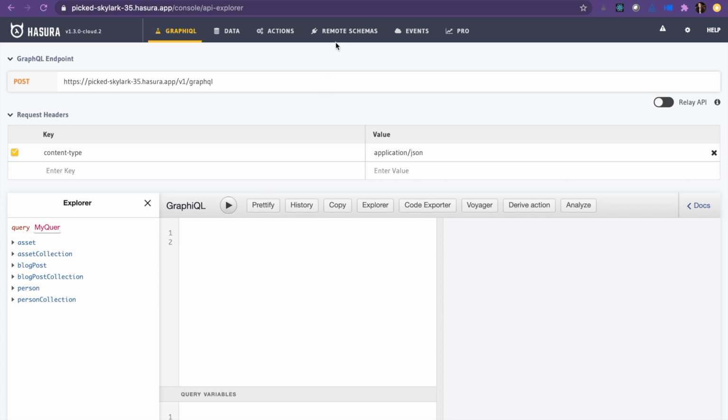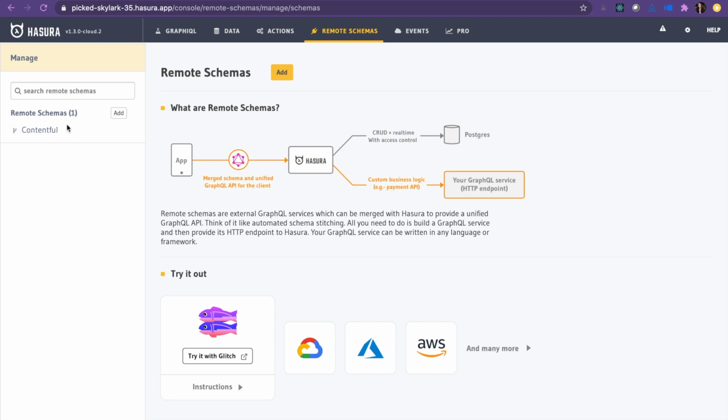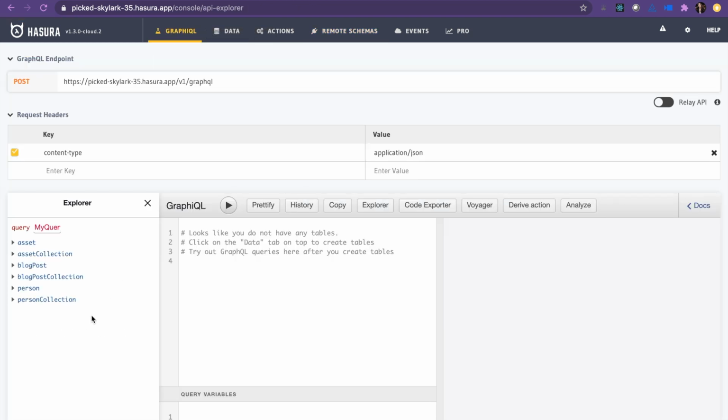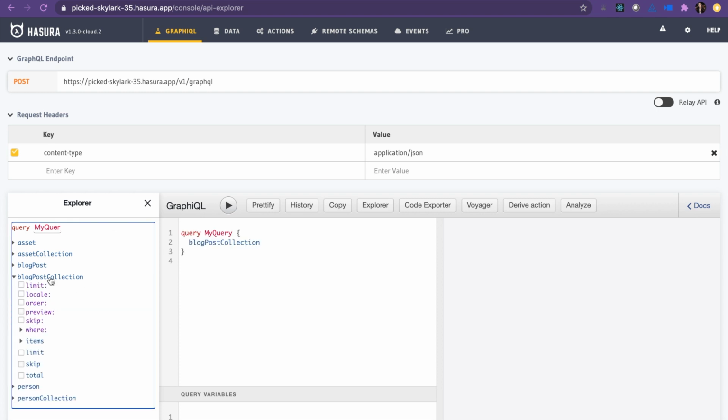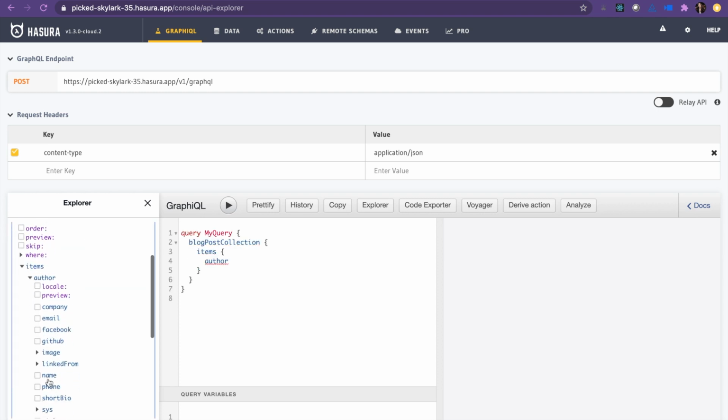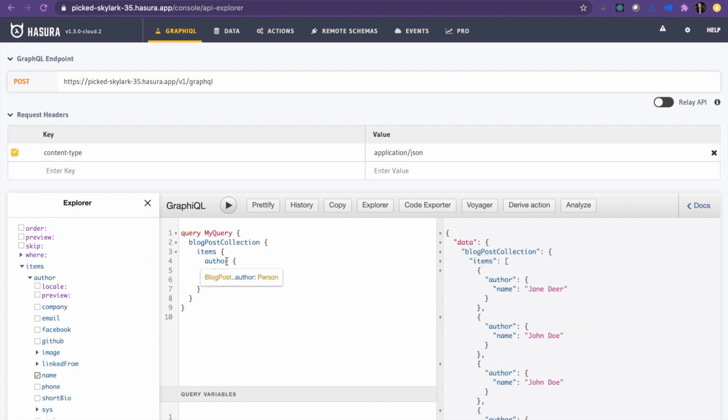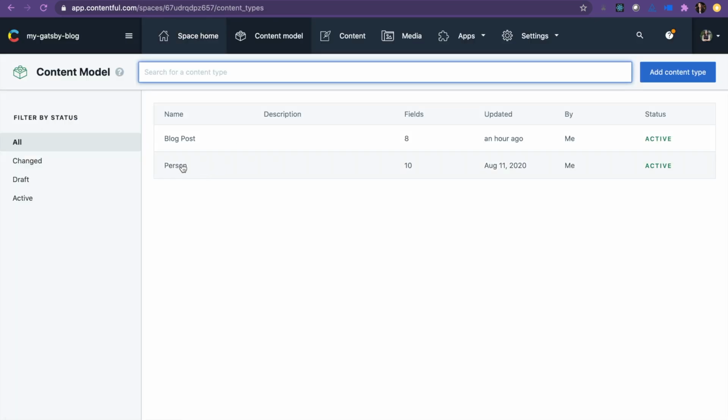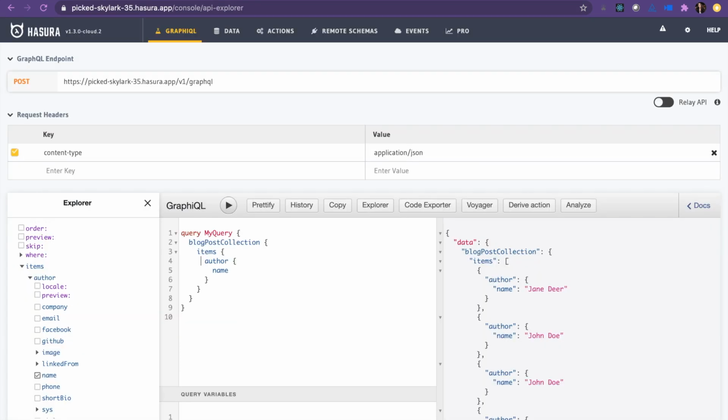Let's get started. As a quick recap, in the previous video, we learned how to merge the Contentful GraphQL API in our Postgres database using Hasura remote schemas. That said, everything inside your Contentful space can now be queried using the Hasura endpoint, like so. The author data that you see here is currently coming from the person content model inside Contentful.